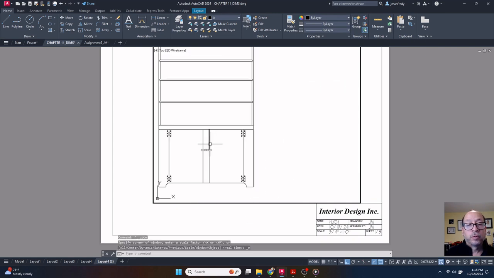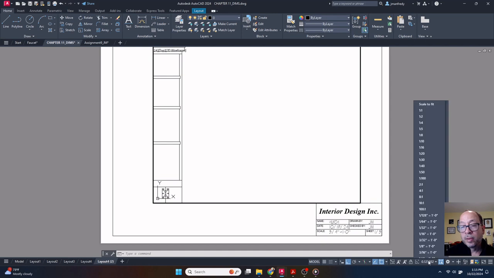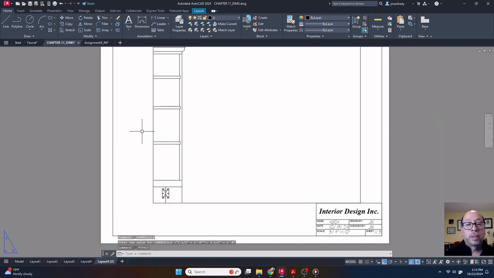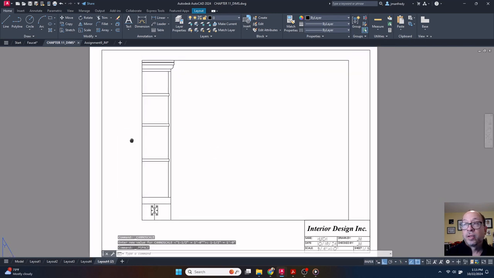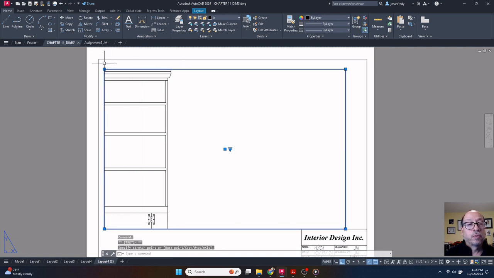So actually, let me zoom in on that again. And because of the zoom, I may have changed the scale, so we've got to watch out for that. So let's say this is the right scale currently. And I'm going to click on paper space. And let's make sure we include the top here. So I'm going to include, let's scoot this over, for example. Let's make it look more like the assignment.